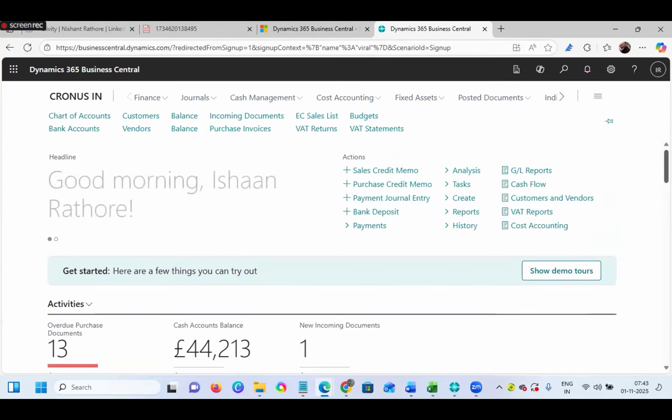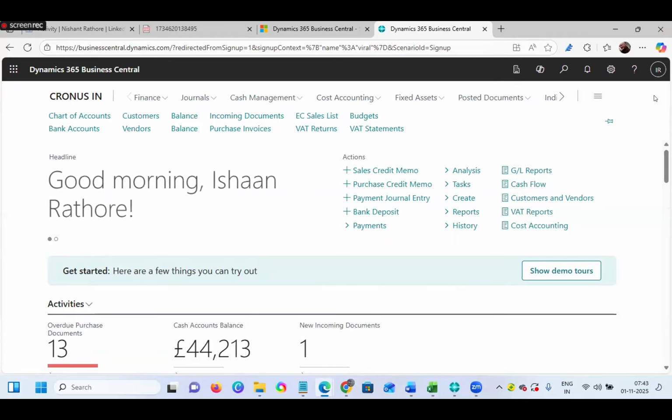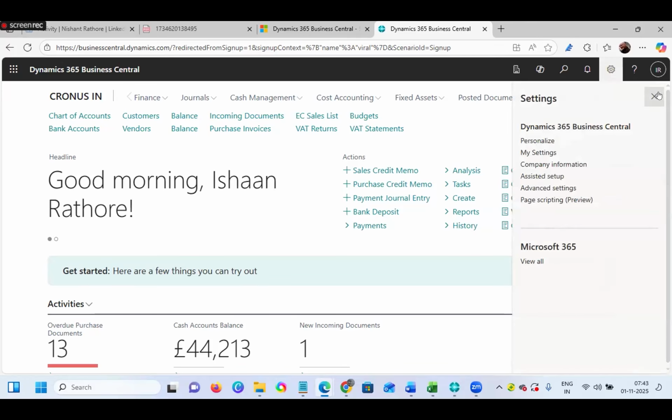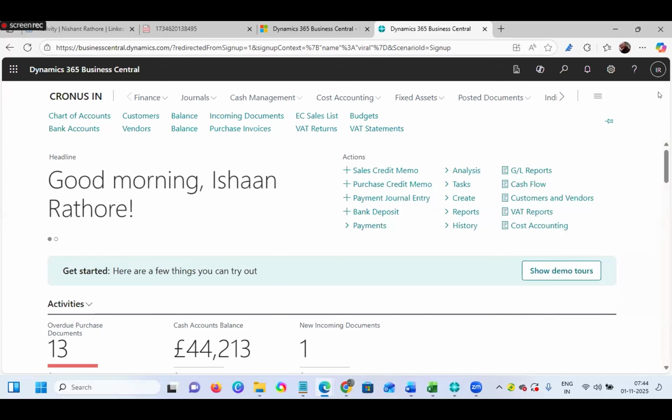You might ask me, if I personalize anything from here on my role center or on any page, will the effect be shown to other accountants on their role center or on their screen of Business Central? No, it won't. So basically, if you personalize from here, you are just personalizing your screen. But let's say you are an IT admin, right?